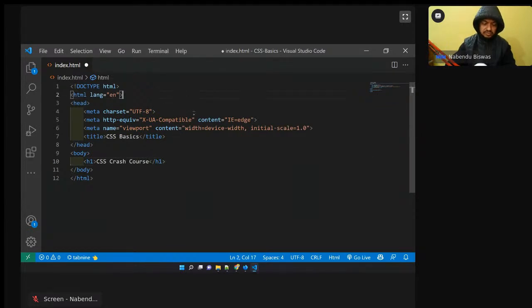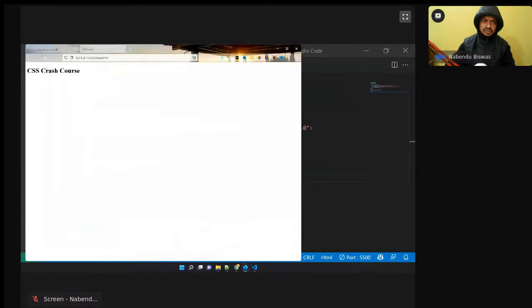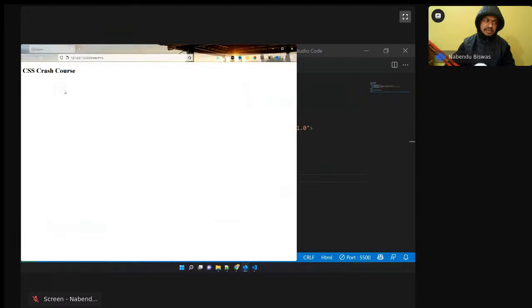This is VS Code. So this is the CSS crash course I've done, and as always I am using Live Server. So I can open from here, or most probably I will go from here, open Live Server, and so it is coming, CSS crash course as usual. It is coming like HTML, nothing fancy there.